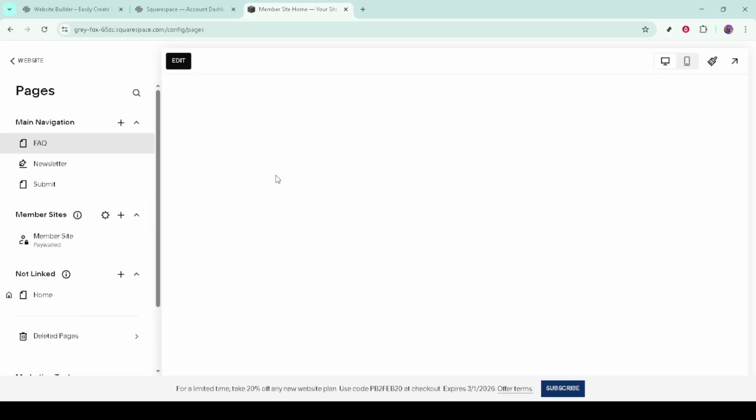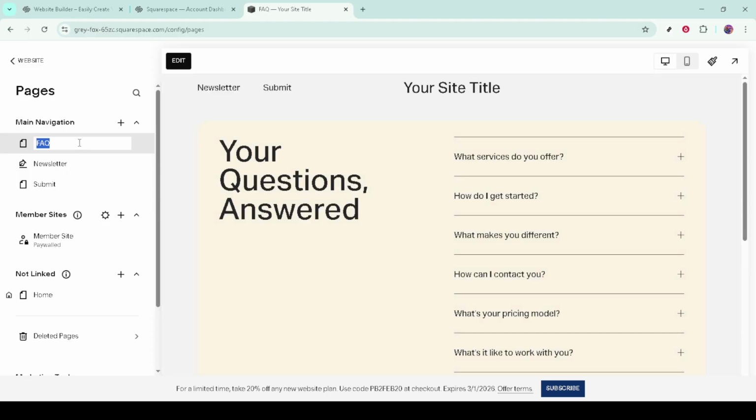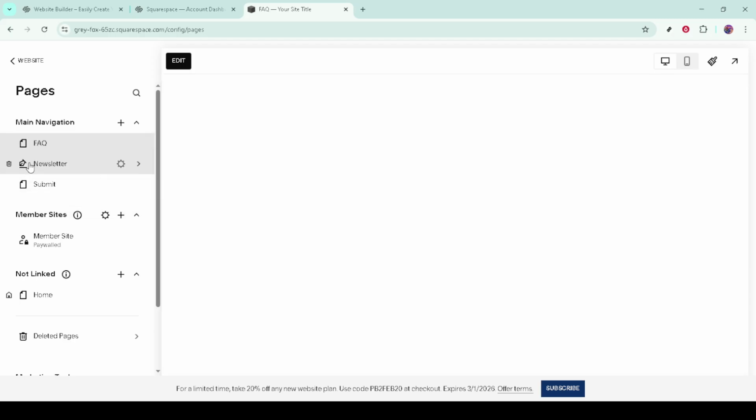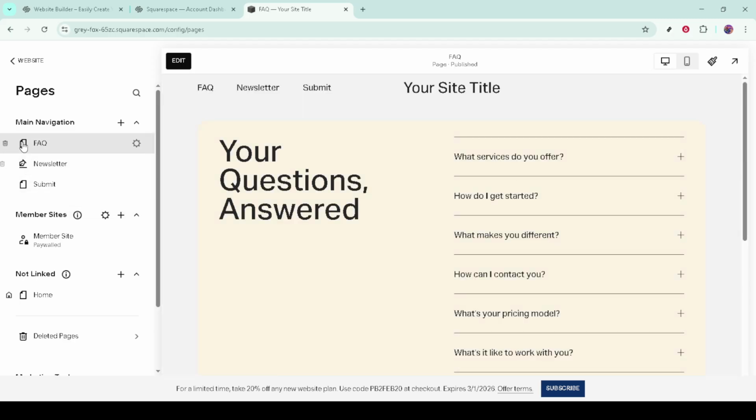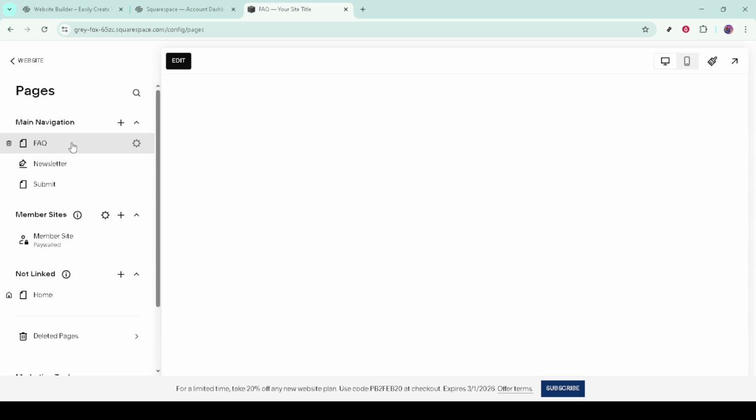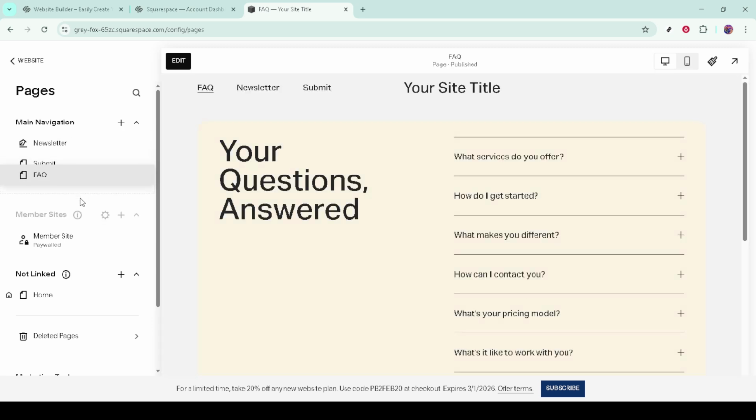Each page has a gear icon for settings. In general, you can edit the page title, adjust the URL slug, or set a password. Keep slugs short, lowercase, and descriptive to help both visitors and search engines. Password protection is handy for client previews or private materials.